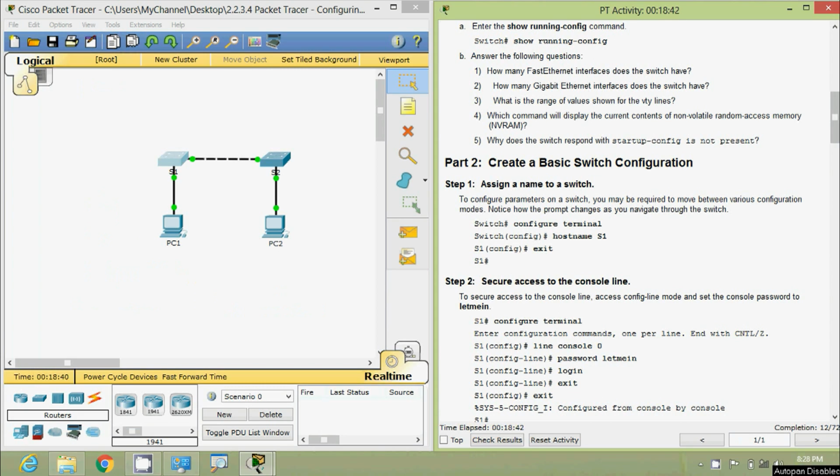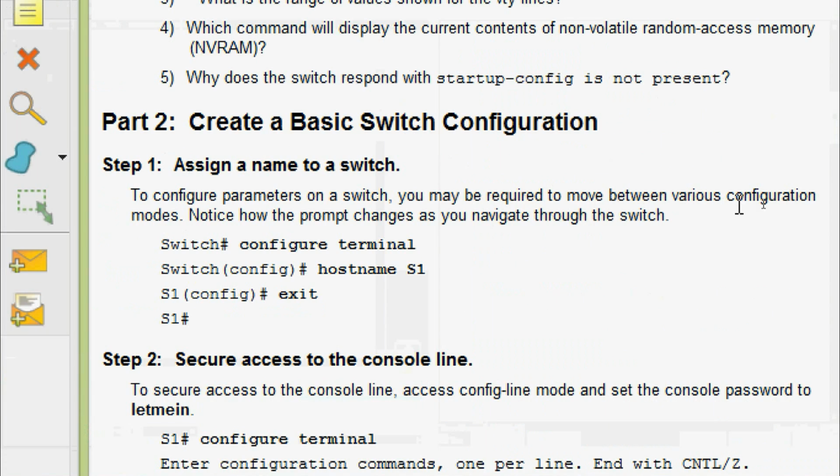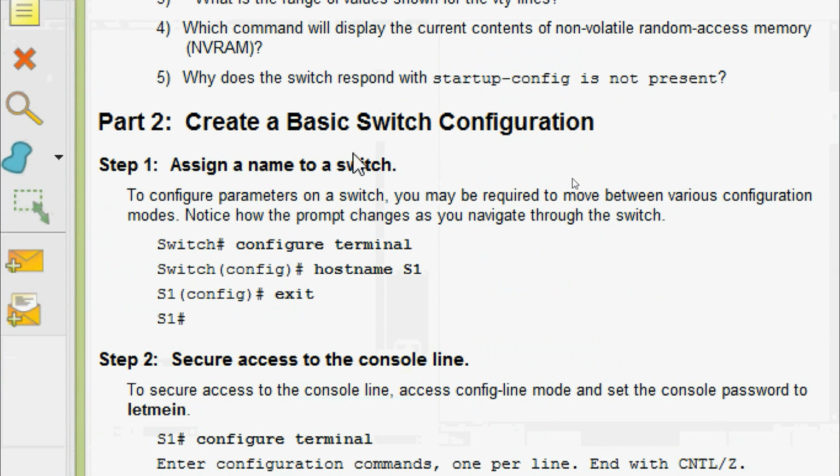Well, we have done part 1. Now we will come to part 2. Yes, here it is. Create a basic switch configuration. We will come to step 1. Assign a name to a switch.